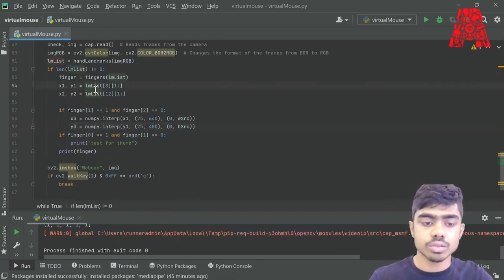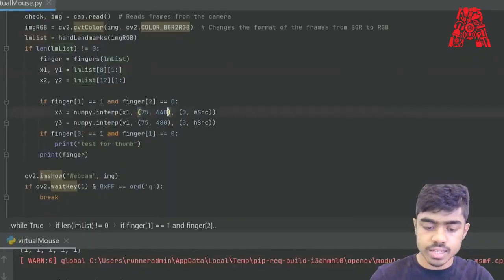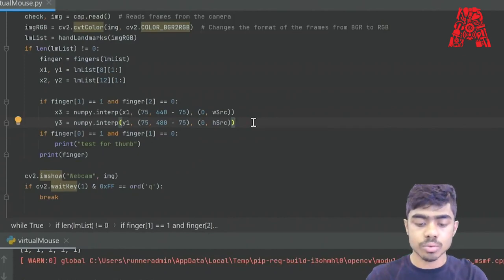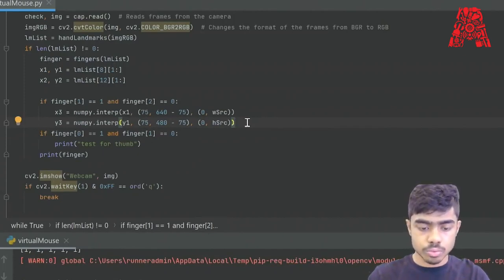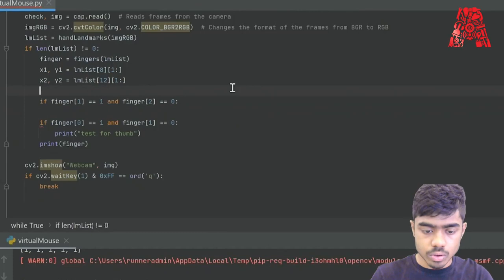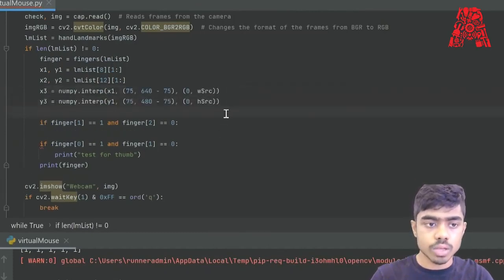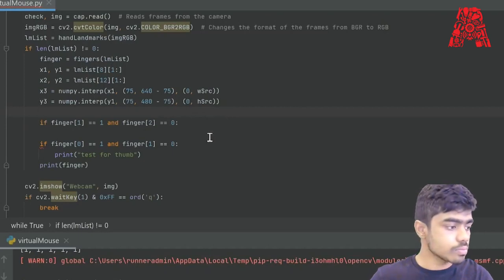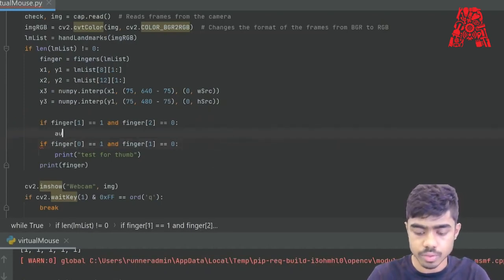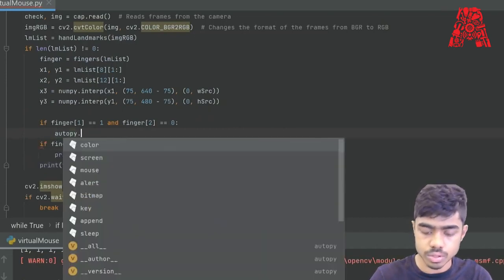But the thing is, we need to reduce the size of our 640 by 480 screen so that it properly detects when we go to each of the ends of our screen. To do that, we can just minus 75 from that. And that will reduce the aspect ratio of our webcam screen. So we can move all of this here. Okay, so now we have our x3 and y3 values. So what we can do is we can say autopy.mouse.move.